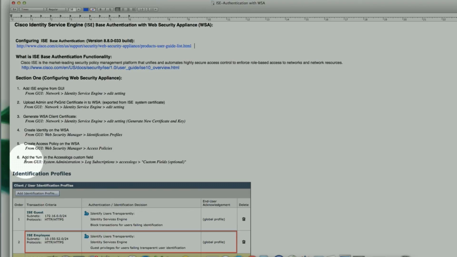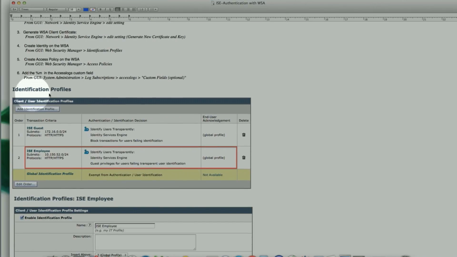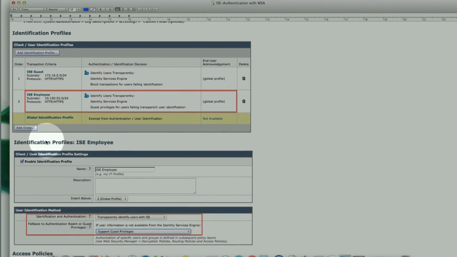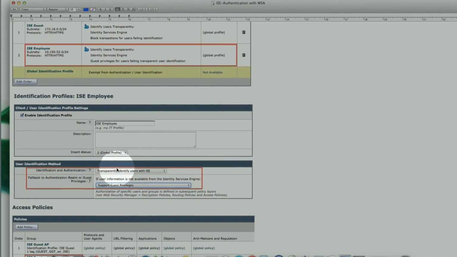Step number 6 is to pull those Active Directory groups. So this is under custom. These are the screenshots to create an identity. Within the identity, you set up a profile, a privilege level, fallback authentication, and then the user identification method.